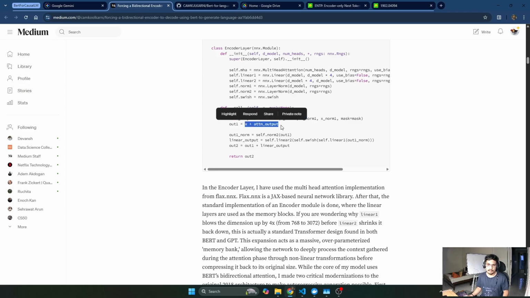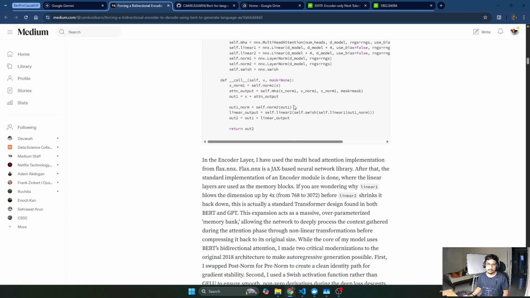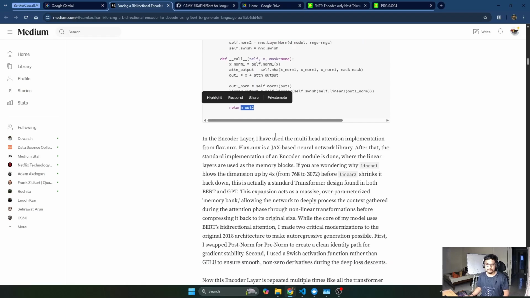Then you add the attention with the original input, and then you again pass it through one more normalization layer. And basically, this is the MLP block where you do linear transformation, then you apply swish on it, and then you do one more linear transformation, and then you finally add it again and return back.